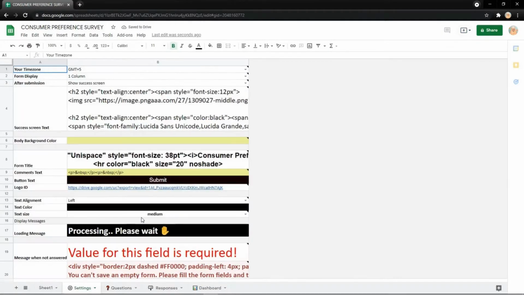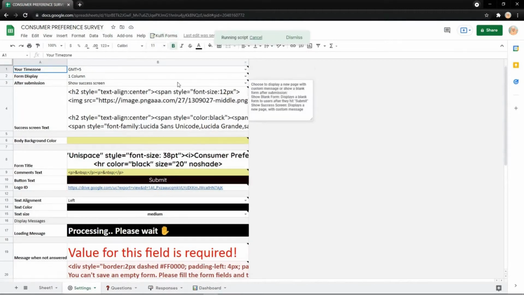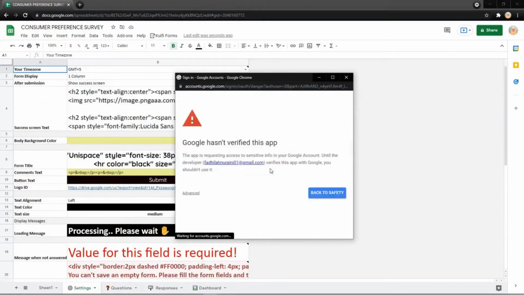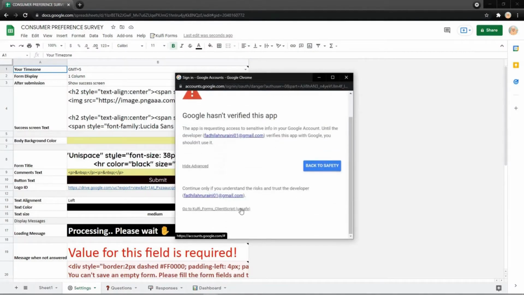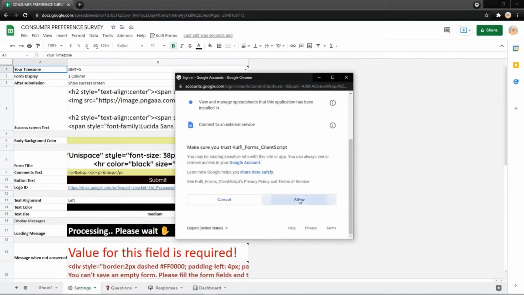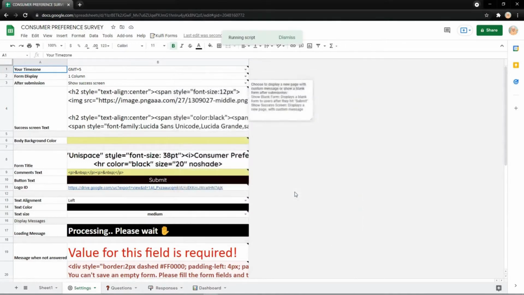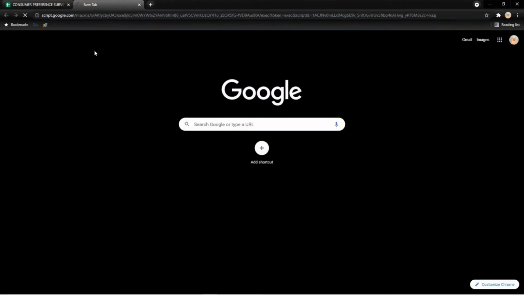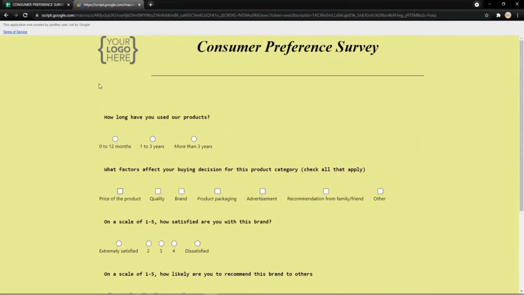And then refresh the page, and click Coffee Form and Get Link. Just click Continue here, and choose your account. After that, click Advanced, and go to Coffee Form. Then just click Allow here. You will get the link like this. Just copy it and paste it into your search engine. And now the form is ready to use.